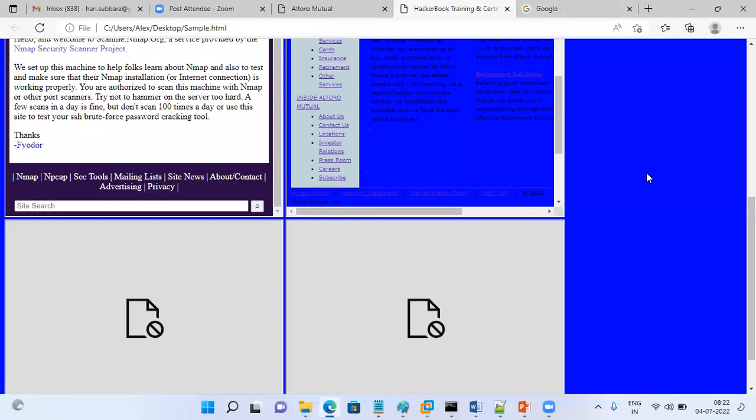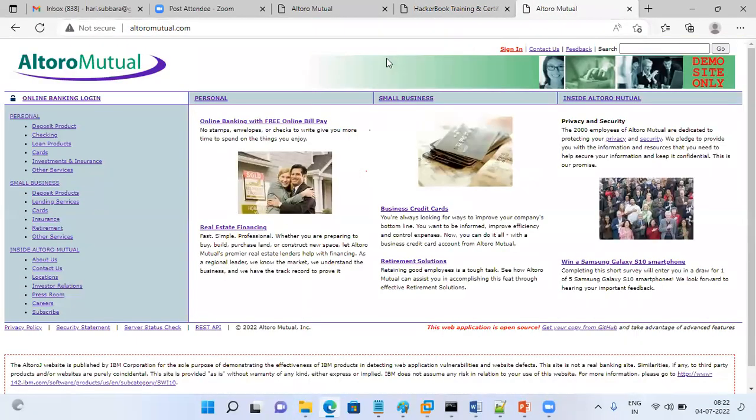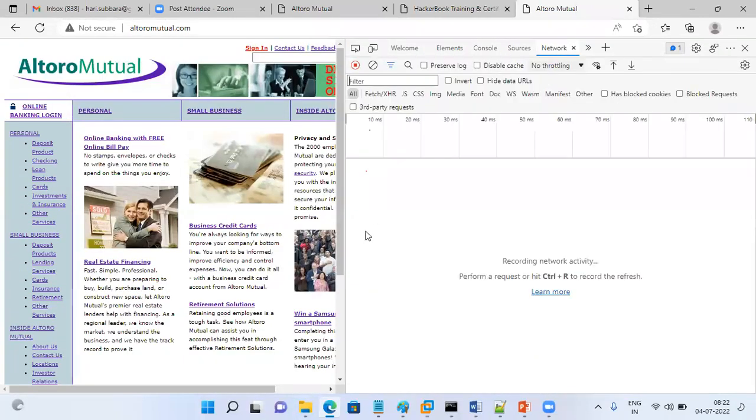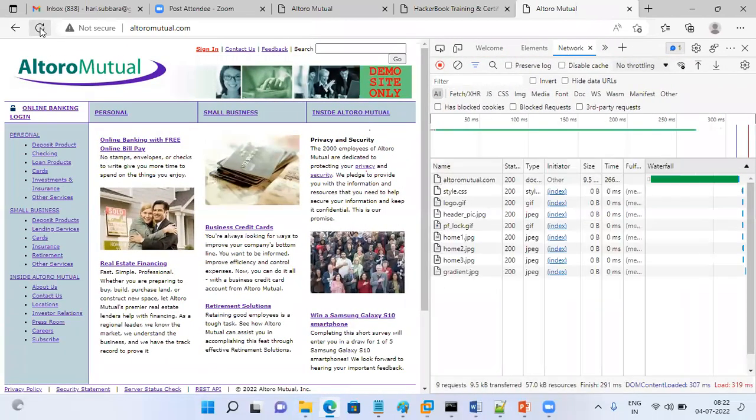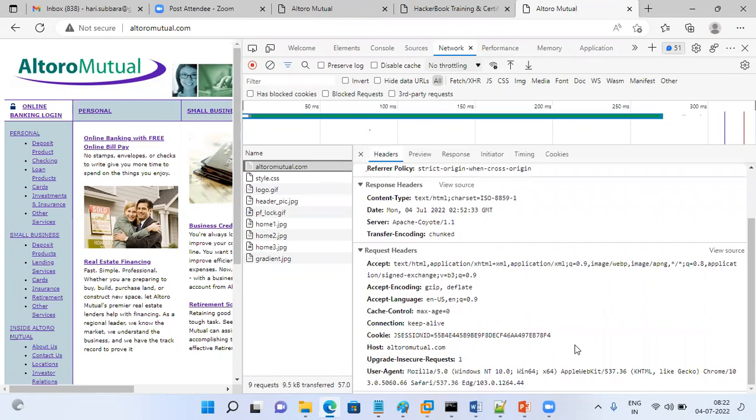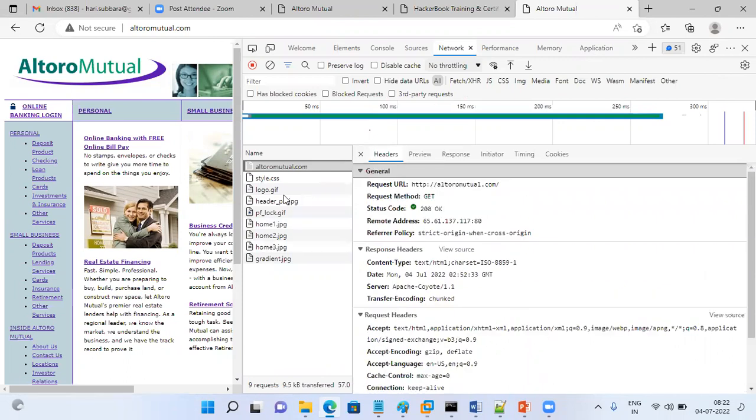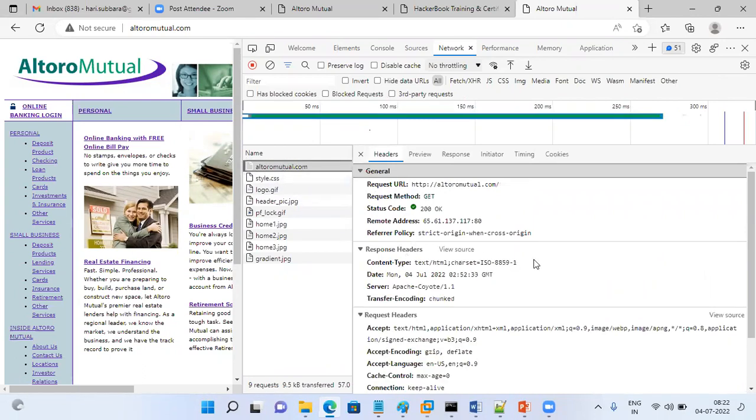So how do you stop this kind of attack? Launch ultramutual.com, right click, inspect, click on the network tab. You just refresh the page. Ultramutual.com got loaded. In the response header, there is supposed to be one header called X-Frame-Options.